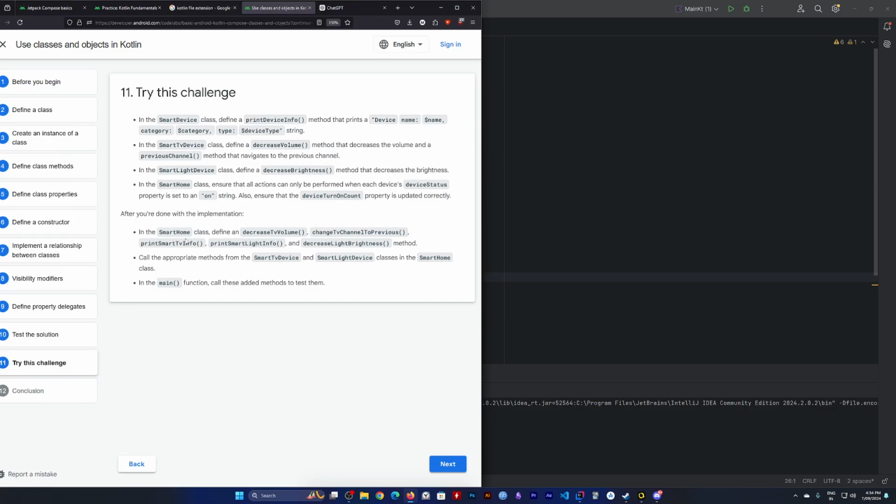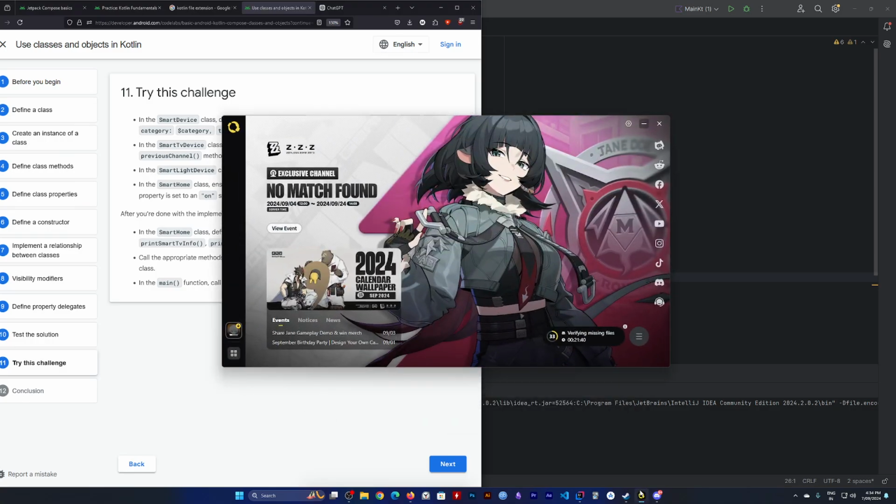Define in the smart home class, define a decrease TV volume, change TV channel to previous method. Call the appropriate method from smart TV device. Appropriate methods, what the heck? In the main function, call these added methods to test them. Verify missing files. What the hell?